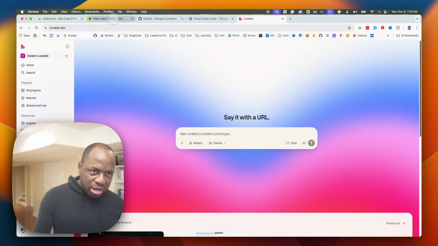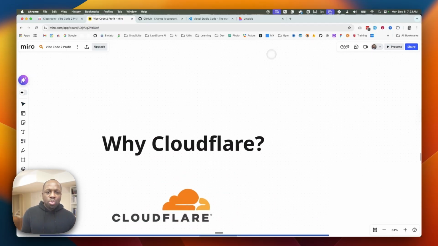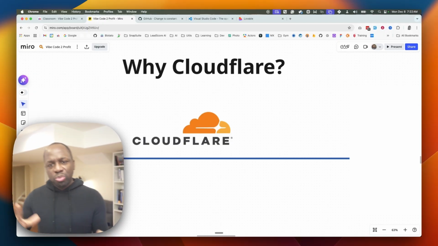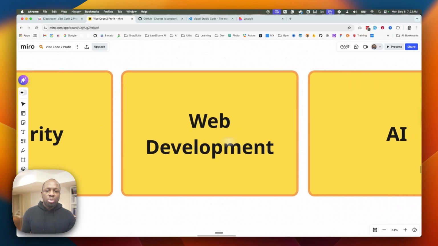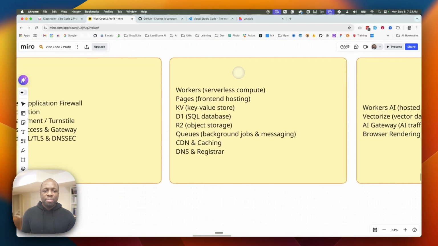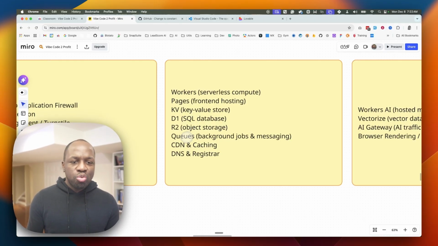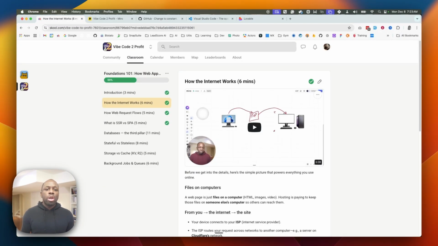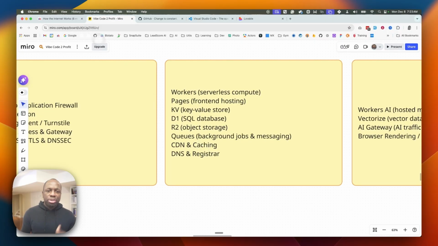Okay. So with that out of the way, those are the two platforms that you're going to need. What are we going to do in this course? We're going to talk about why Cloudflare. I'm going to give you my take on why Cloudflare. We'll watch that in the next video. I'm going to give you a high level overview of how Cloudflare is set up, three different components. We're going to focus on Workers, Pages, KV, D1, R2, Queues, DNS, etc. If you don't know what these things are, then you have to go watch the Foundations 101 course. I'm not going to be covering the basics because that course already covers it.